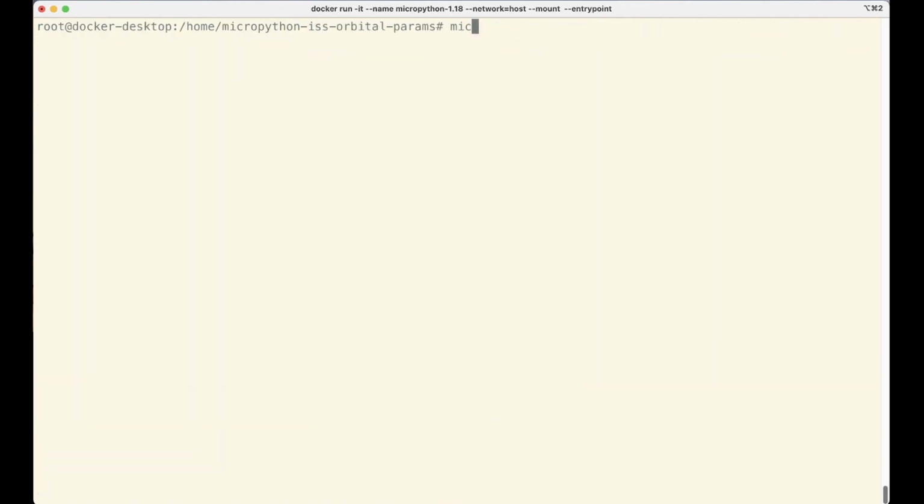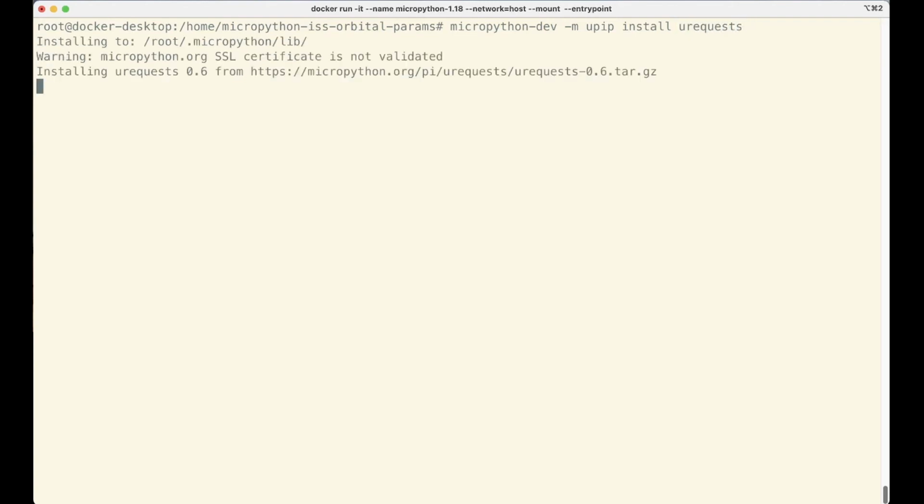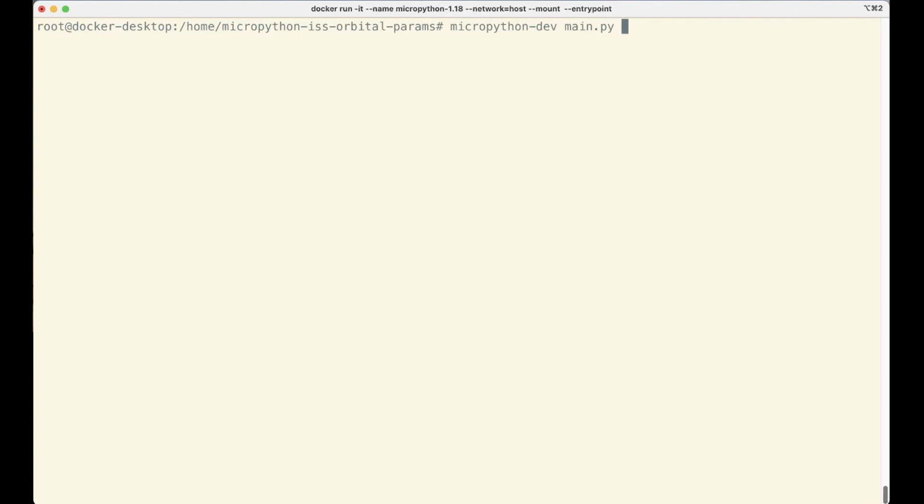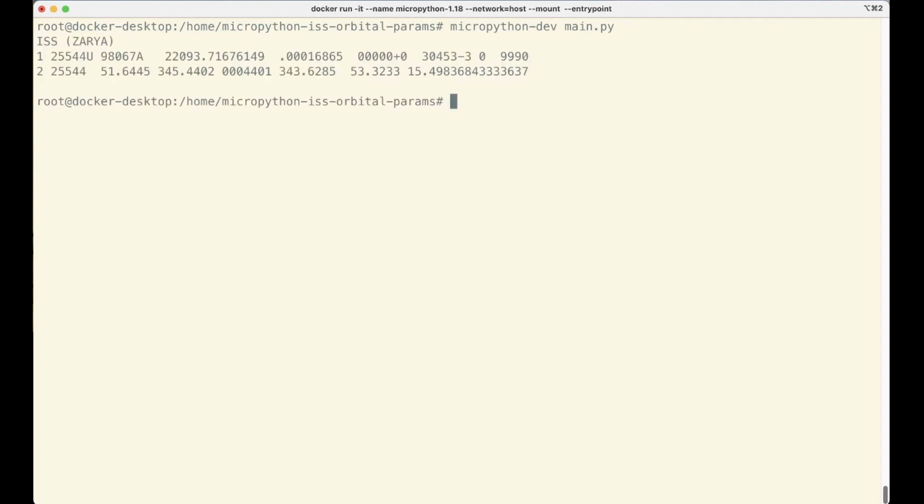So let me just clear that screen. So we're gonna go MicroPython dev invoke the module upip. So if you're used to pip install, this is very similar to that. And you can do install urequests. So we can make that module work. Okay, and that's it, that's done. So let's try that again. So let's run main.py. There you go, awesome.